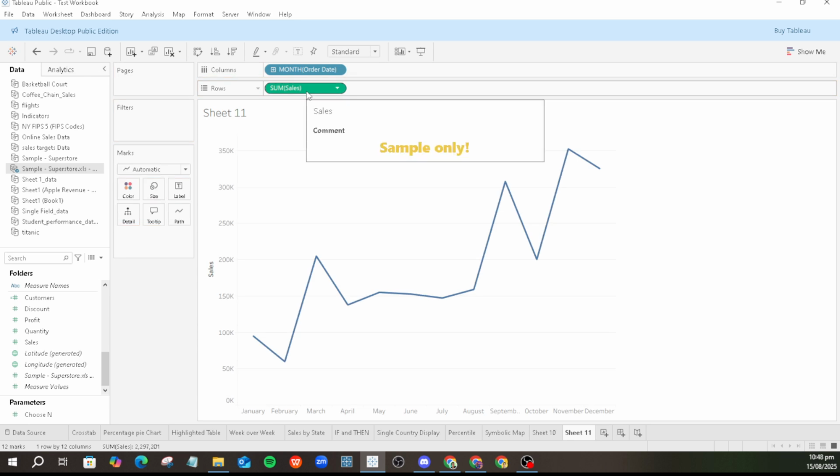Moving forward, open a new sheet. Start by dragging Order Date to Columns again, but this time change the level of detail to month. You're setting it up to view monthly data trends. Add Sales to the Rows once more to populate your new chart with data.